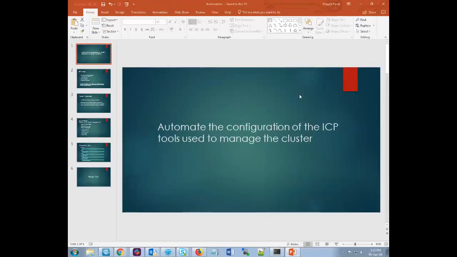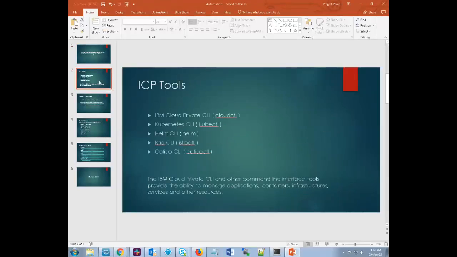Hello everyone. Today I'm going to demo the ICP scripts that we have written, which help in configuration of the ICP tools that are shipped with the ICP installation. These tools help in managing different aspects of an ICP cluster. Some of the tools shipped with ICP installation are IBM Cloud Private CLI, also known as Cloud CTL, then Kubernetes CLI, Helm, ISTIO, Calico CLI. These tools provide the ability to manage applications, containers, infrastructure services, and some other resources of an ICP cluster.